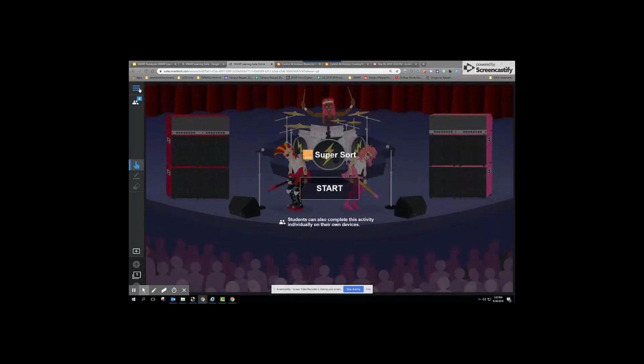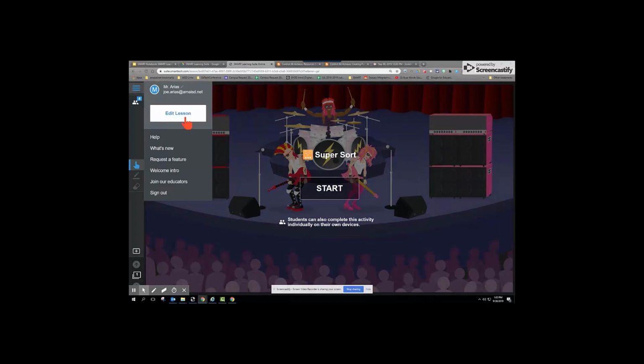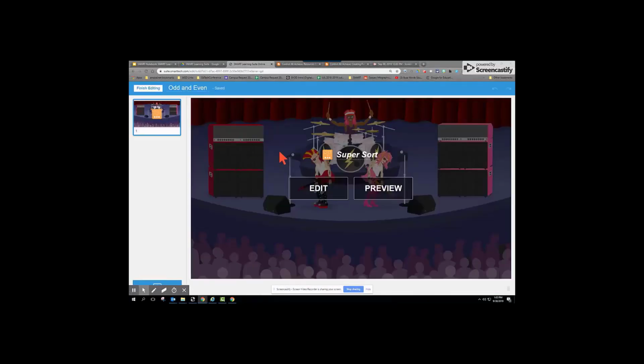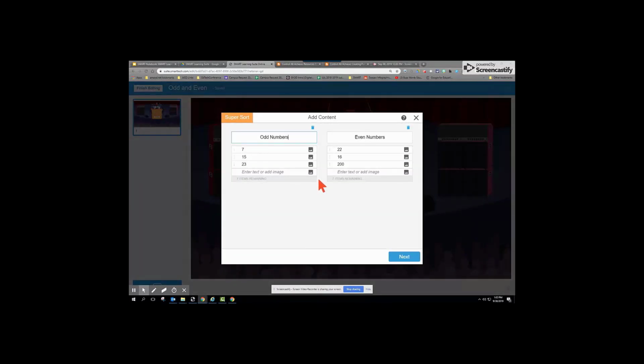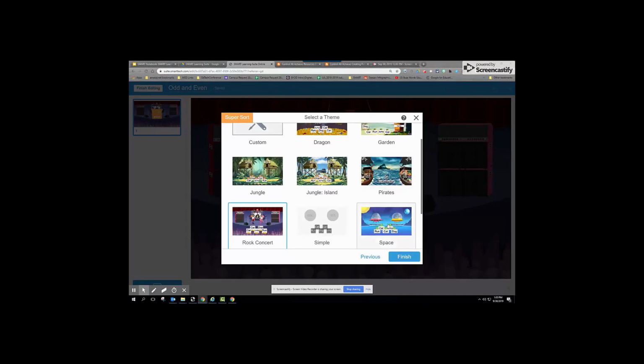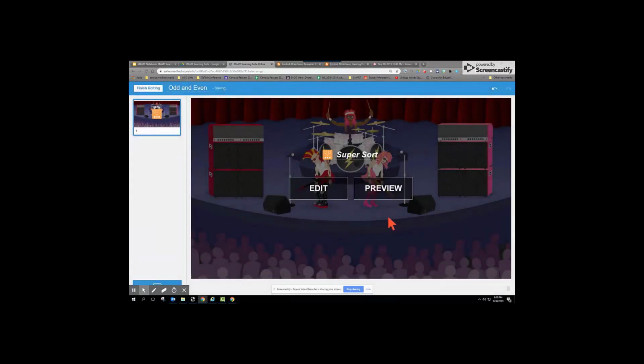If I decided that I wanted to edit this lesson, I could click on the 3 little lines, click Edit Lesson, and then I could edit this super sort activity and change my numbers, or change my images, or change my categories. I could change my theme, or I could even, at the bottom left-hand side of the screen, add another game-based Smart Learning Suite activity or an assessment piece.